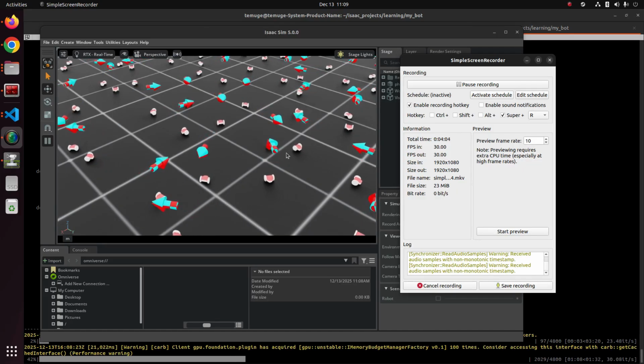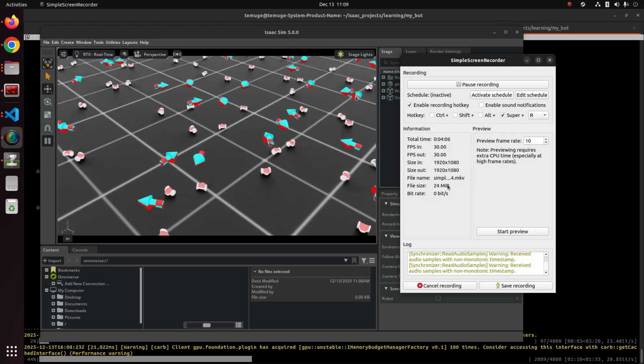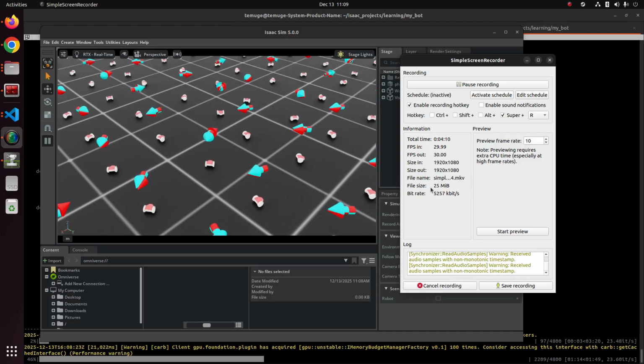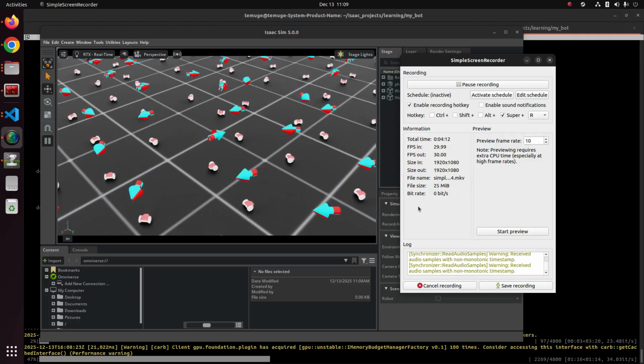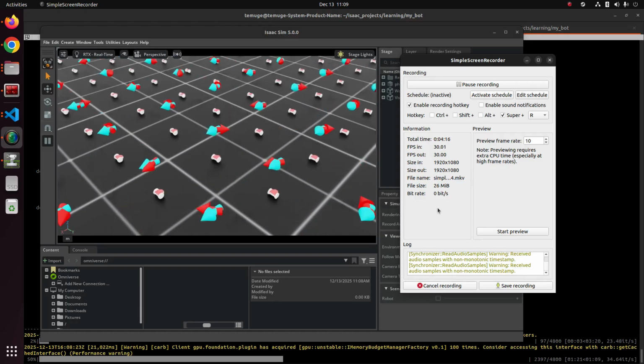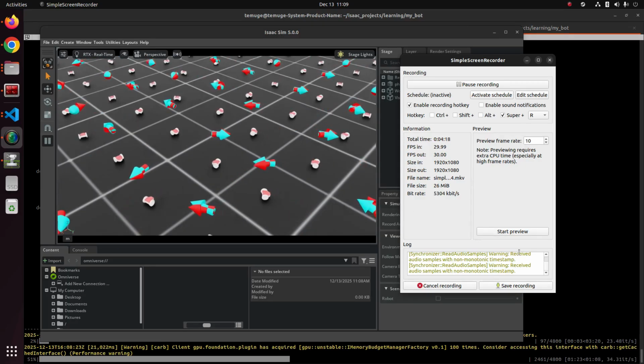Okay, so that's it for this video. I hope you found it useful. In the next video, I'm going to show how to train a legged robot with manager-based reinforcement learning workflow. Okay, thank you.